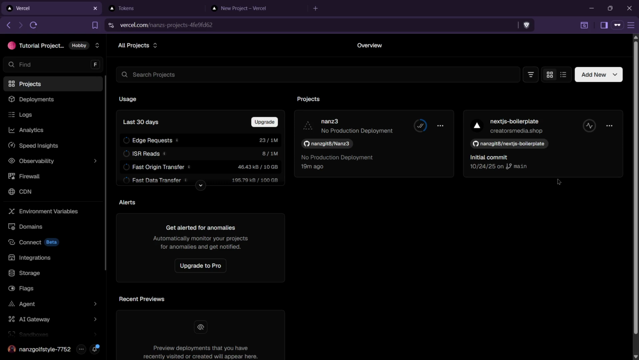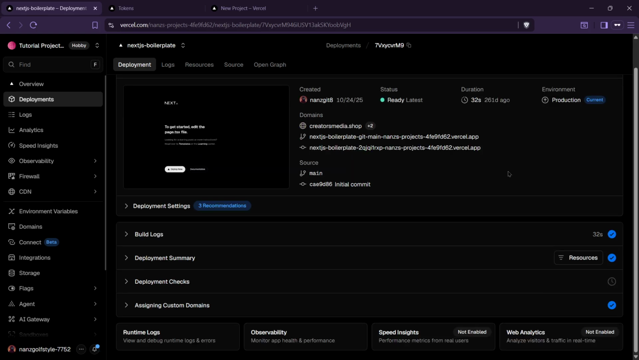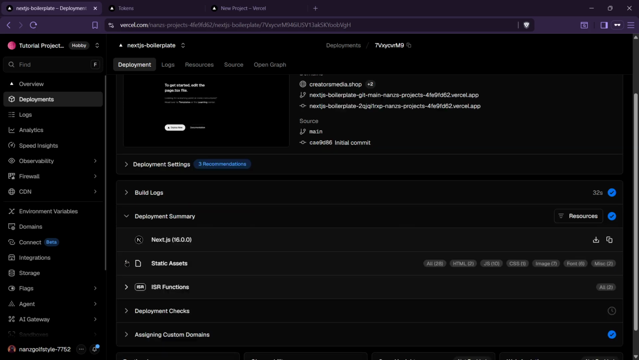To check the status, navigate to your Vercel dashboard and select your project. Click on Deployments in the sidebar. You'll see your latest production deployment listed here with the generated URL, commit details, and deployment logs. If your deployment shows up and completes successfully, you're done.